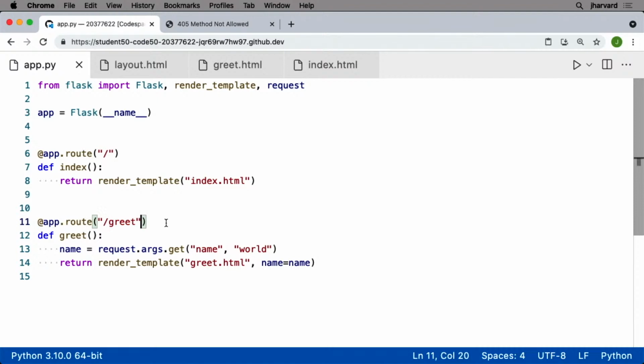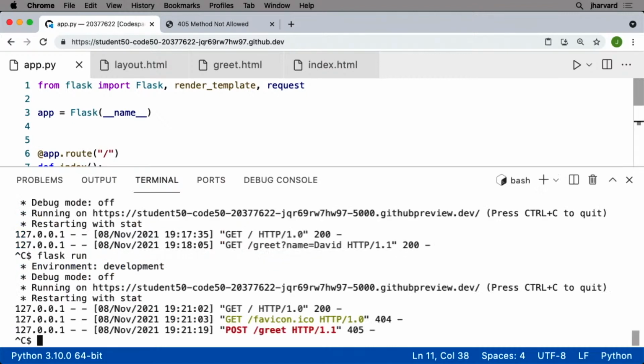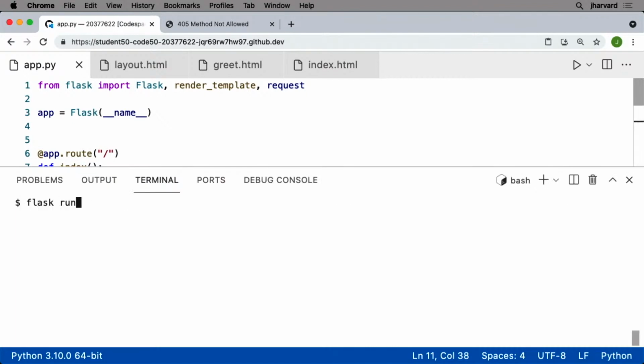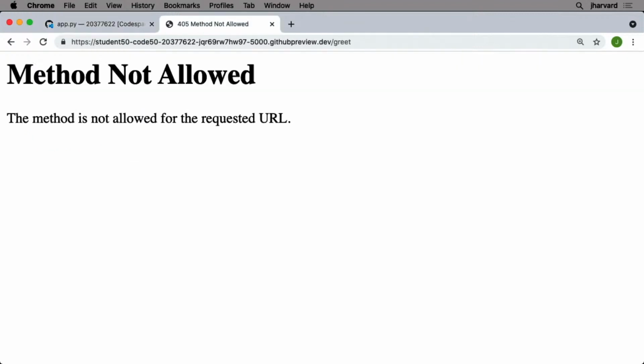So if I want to change this route to support different methods, I can say, quote unquote, post inside of this parameter here, so that now I can actually support post, not just get. And if I now restart Flask, so flask run, enter, and I go back to this URL.